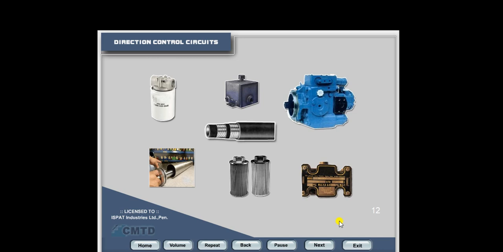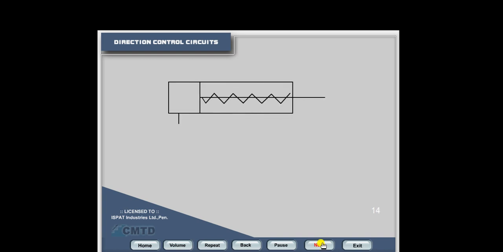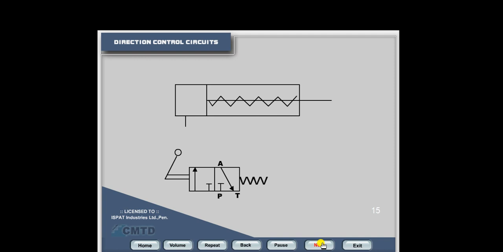While drawing the circuits, first the hydraulic components are drawn at appropriate locations. Usually cylinders are drawn at the upper part of the circuits. This is the symbol of spring return single acting cylinder. Valves are drawn below the cylinders.